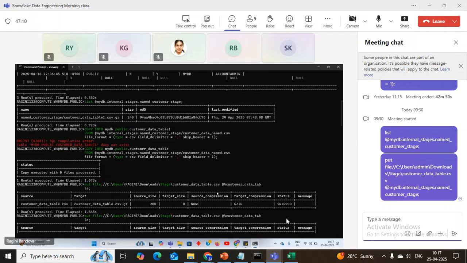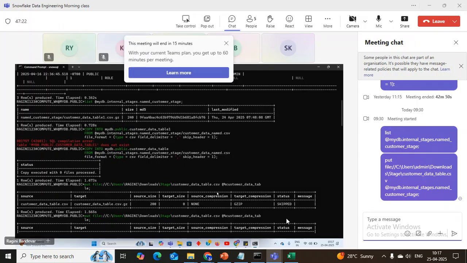Now, in the real world we use only the named internal stage, because there is no limitation. Multiple people can have access, can look into this named internal stage, and we can load from the same file into any number of tables, any types of tables. So in real time we use only the named internal stage, and the loading process is the same as before.